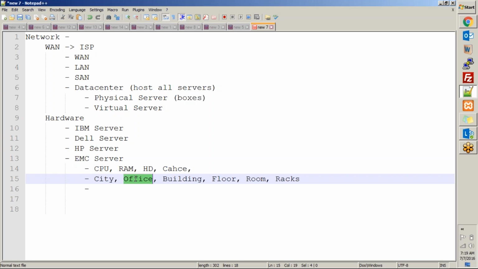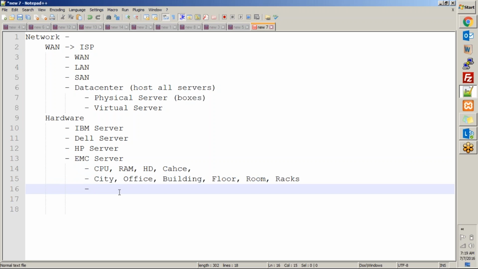So we take note of city, offices, building, floor, rooms, and racks, and then we keep track of who is maintaining the server as well. For example, I'll keep note of the team and the person who manages the server. Or maybe you will have support team information here, where you will identify which support team, the server support team, will manage the server, the hardware, etc.